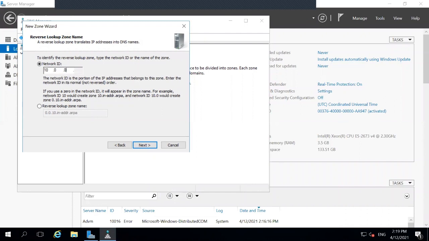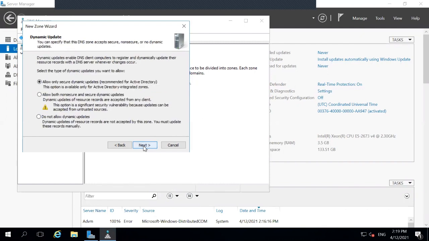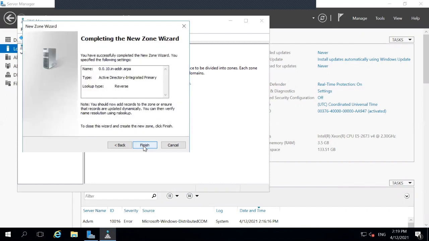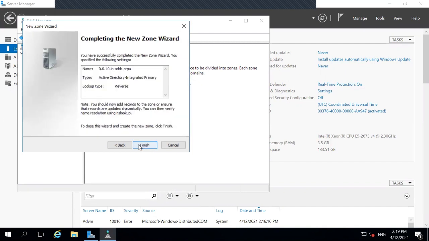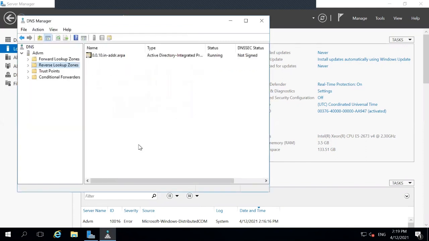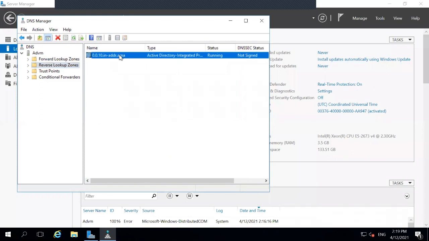Yeah. Click next. So next. Can you go back? Click the second one. All right. Say next. Hit finish. Perfect now. Click that one, which is saying 0.0.10.0. Click that one.